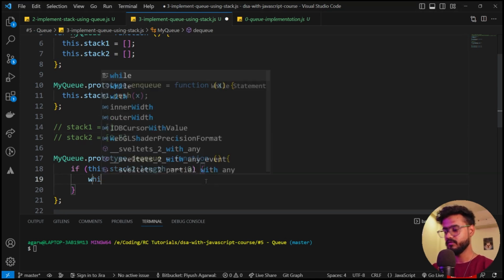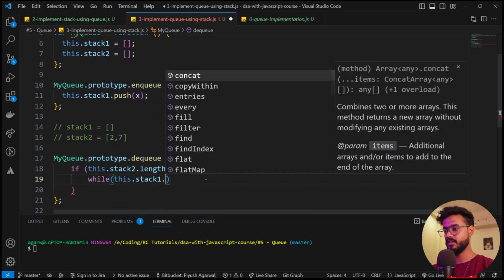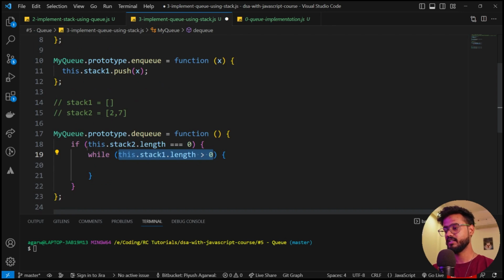So okay, we're gonna run a while loop over here. I'll say this dot stack 1 dot length. If it has more than one element, only then we're gonna do it. So until this has more than one element, we're gonna run this while loop.